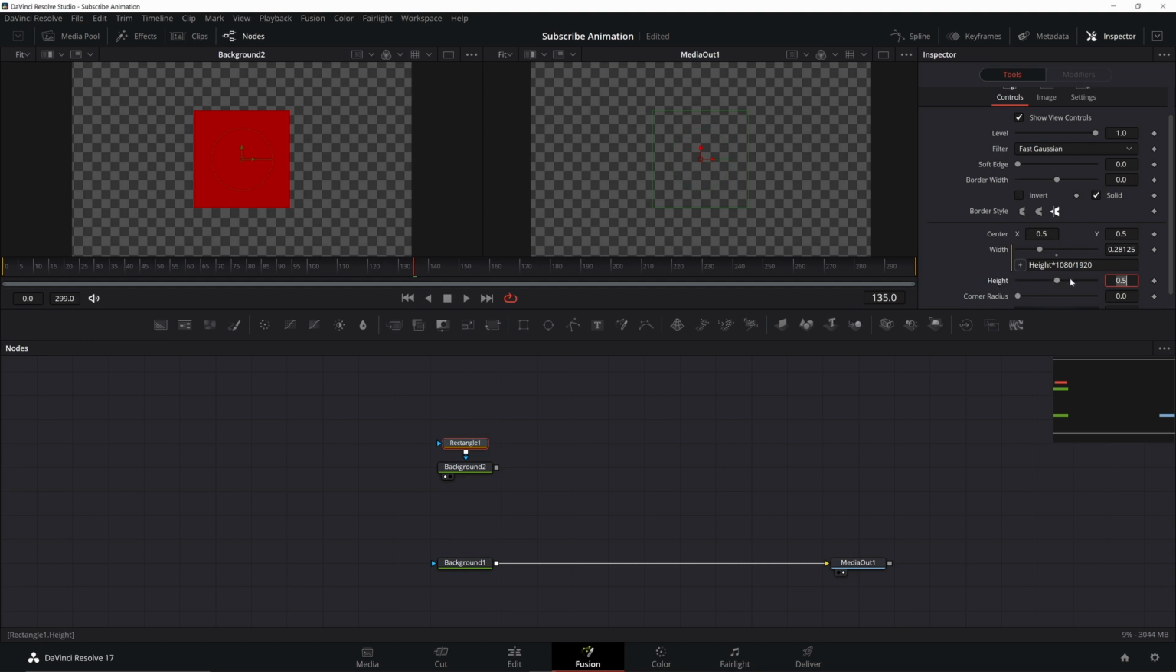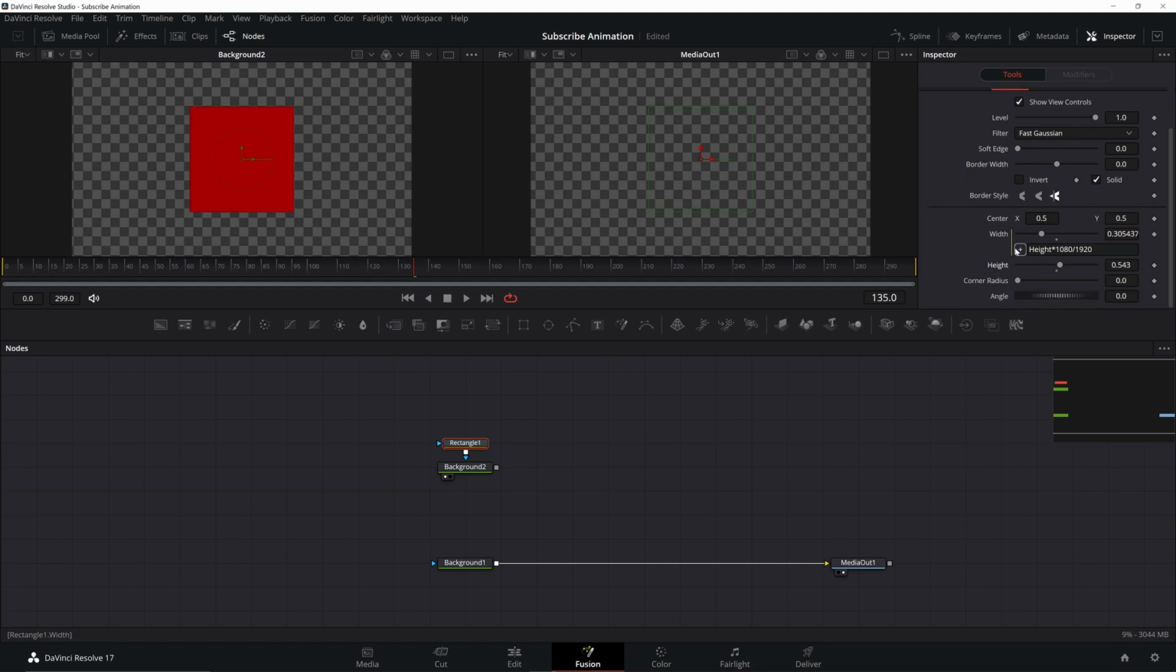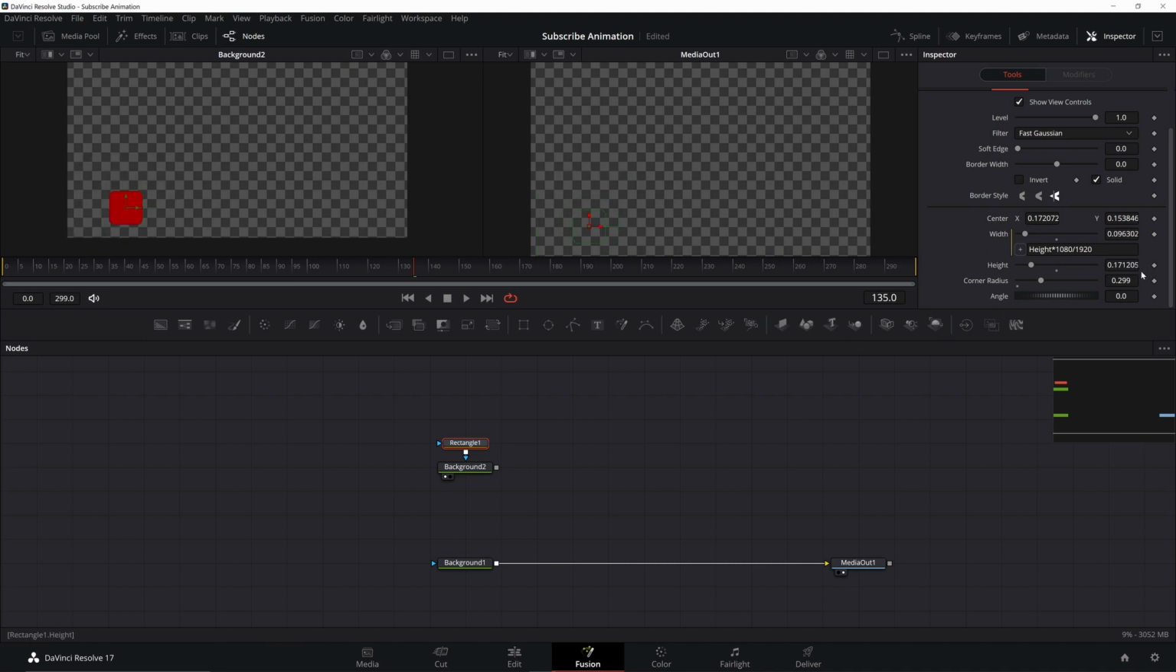Anytime I move this height, the width will move proportionally with it. So that's a start. I don't want these jagged edges though. I want a little bit of radius on it, so I'm going to go to this corner radius and just move it to about 0.3. So that's looking pretty good. I need to position this though. So what I can do is drag this down and resize. And what I want for size is probably around 0.18. So I'm just going to go ahead and type that in.